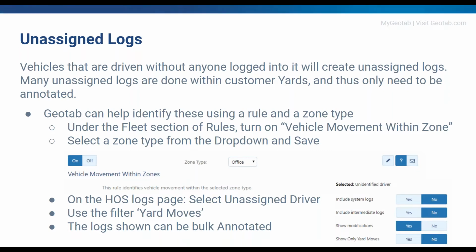So under the fleet section in rules, and sorry, I apologize. The other rules that I mentioned in the DVIR, they're actually in a new section called compliance, which is just right after the fleet section. So at the bottom of the fleet section, though, you'll see this rule called vehicle movement within zones. It's a little bit of a generic name, but this is actually where we start to help you figure out what unassigned driving was done in a yard versus what unassigned driving was done on a public road.